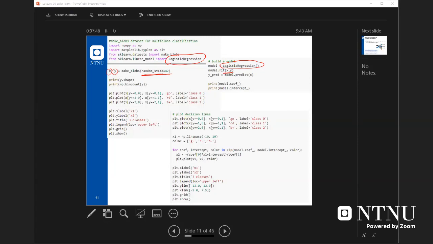When you are writing your program, after generating your data points, you need to divide them into training and testing. Very, very important. But what we are doing here is just to keep it simple, though it's not correct. So build your model, logistic regression, and fit the model using X and y.